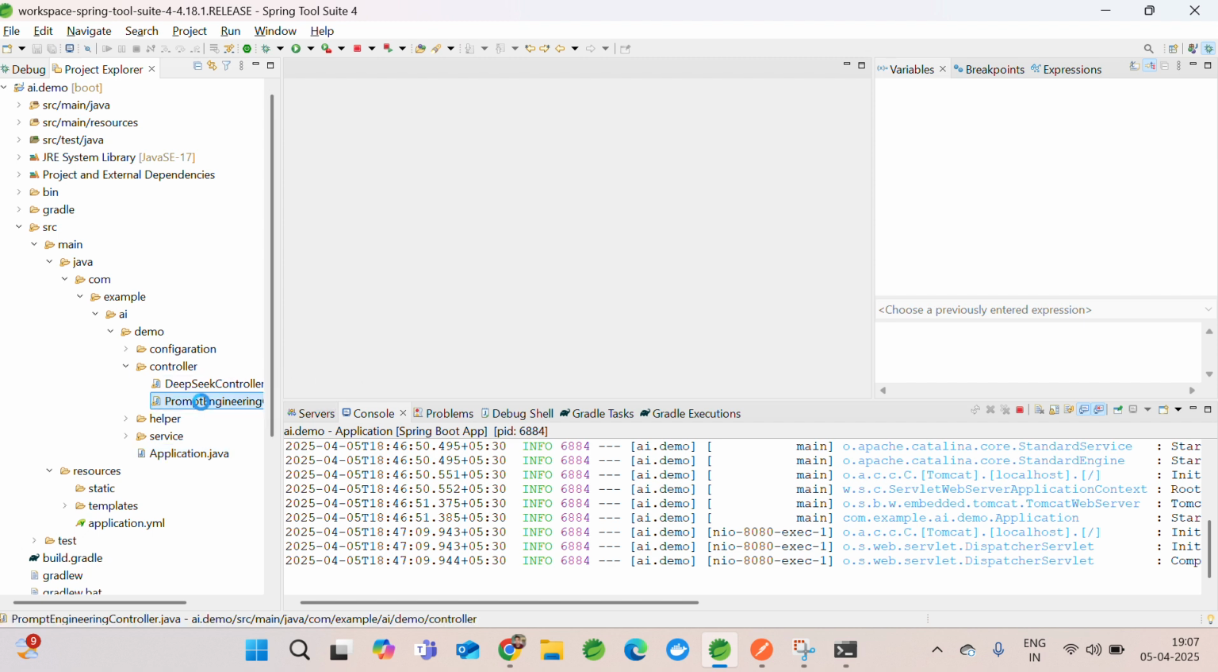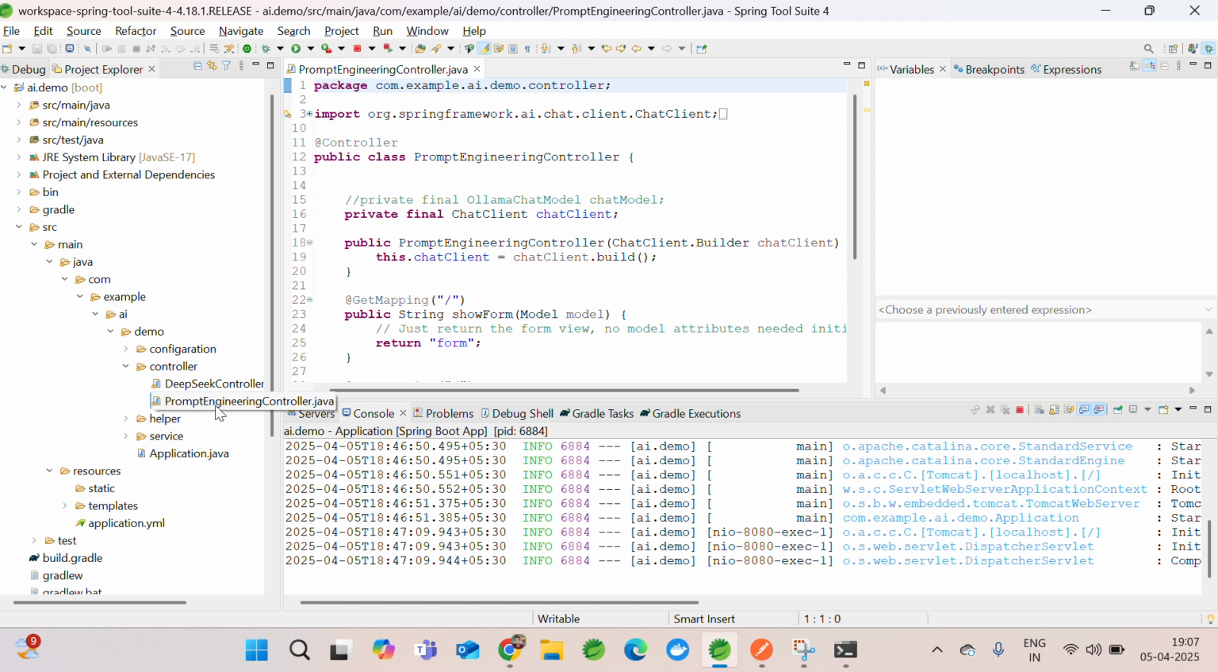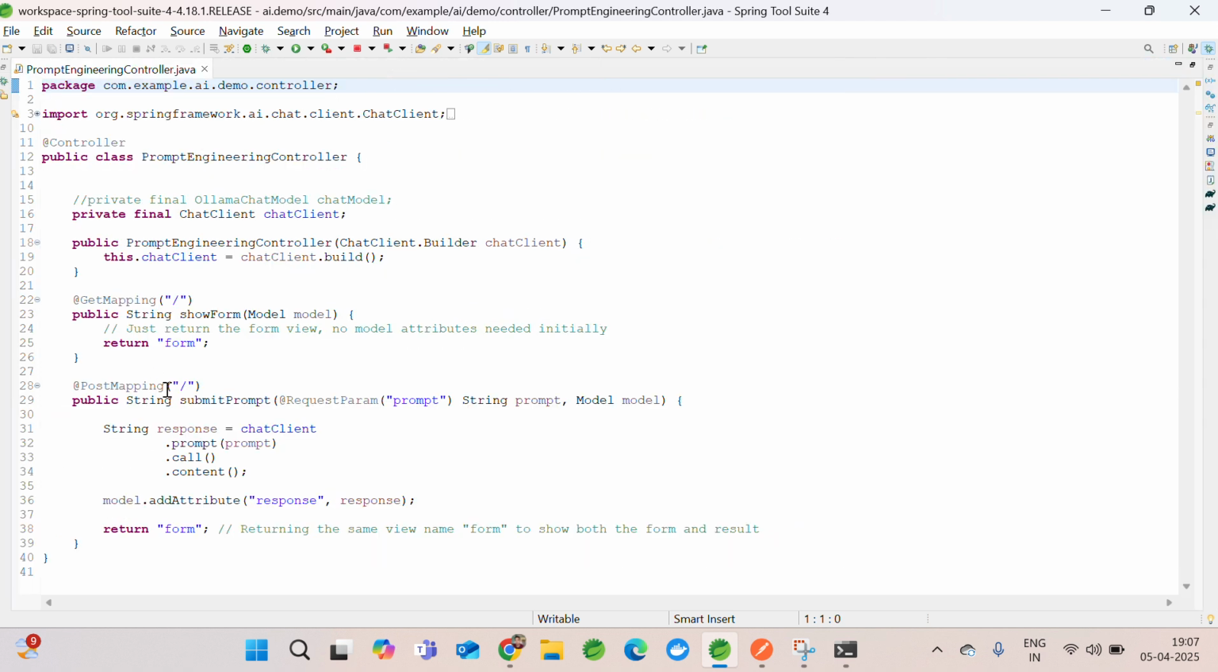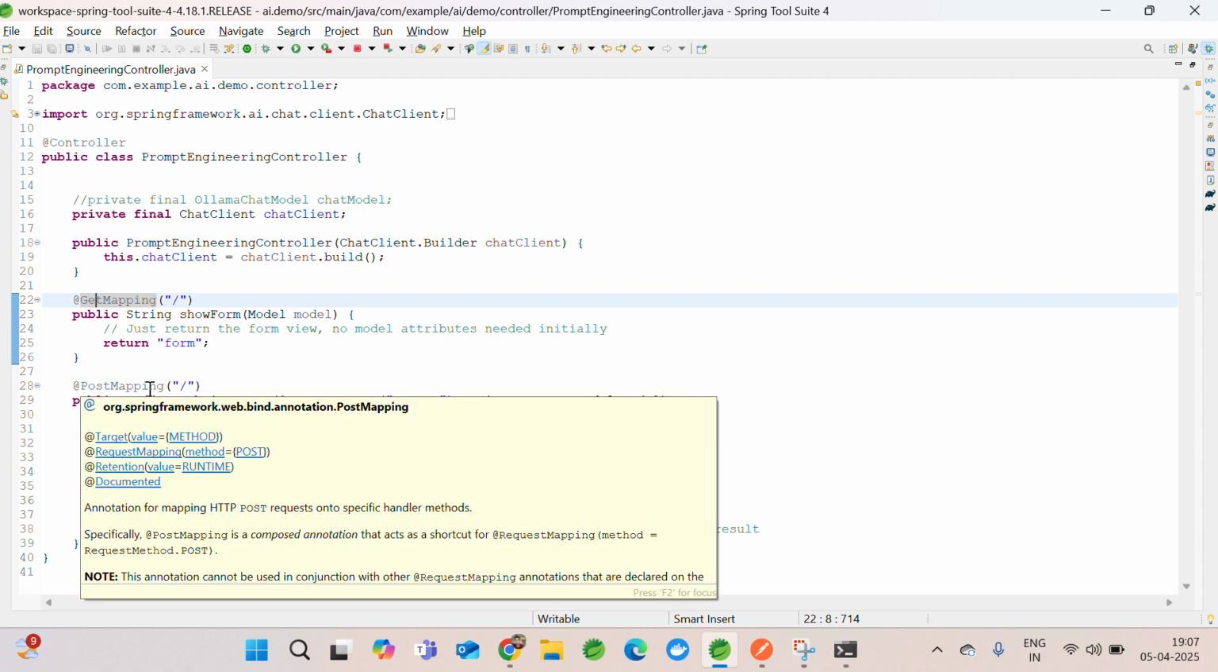In this demo, I'll be going over two controllers. One is the REST endpoint, and one is the controller which interacts or integrates with DeepSeek. So these are the two: one is the GET API, and one is the POST API.